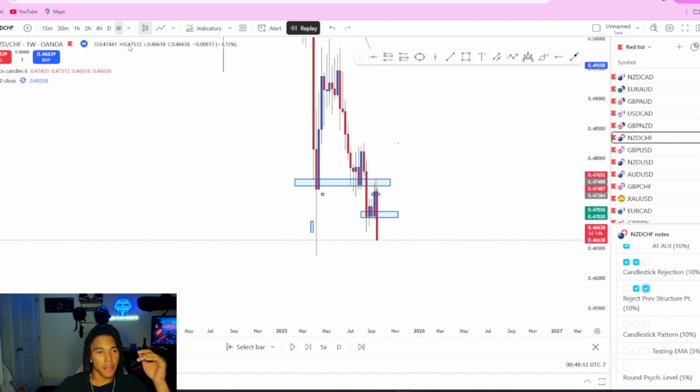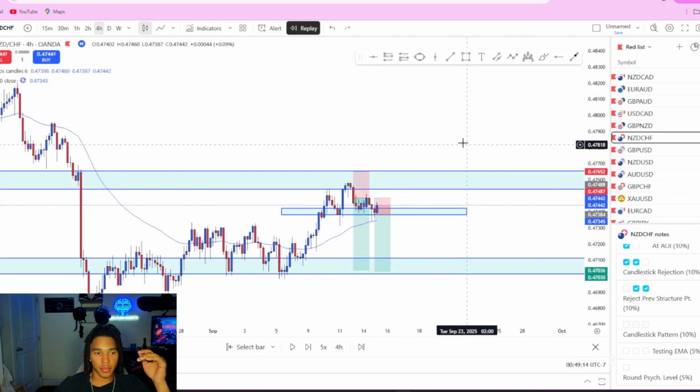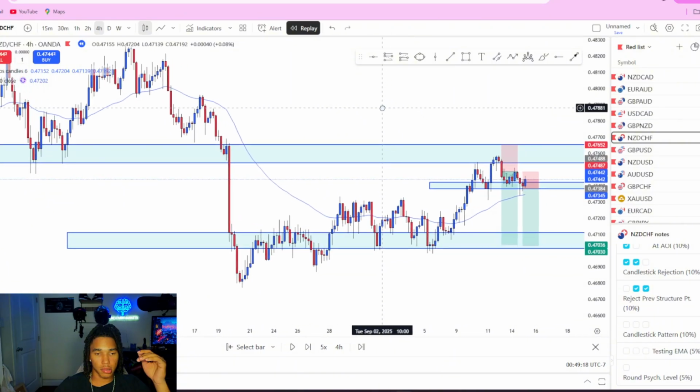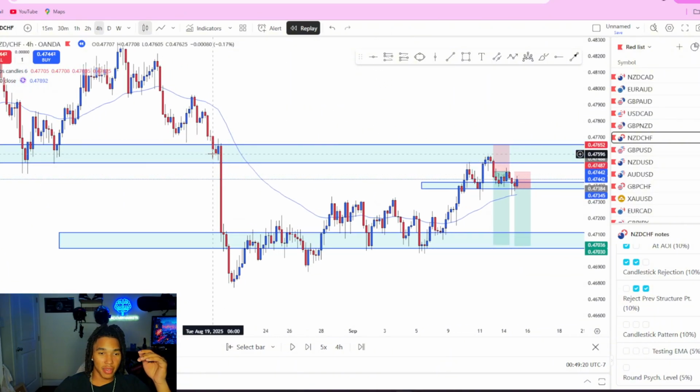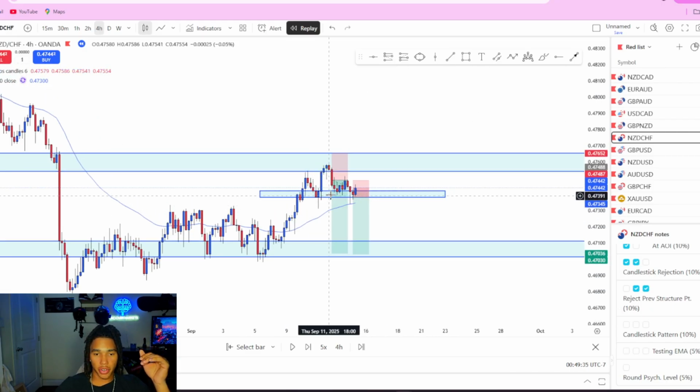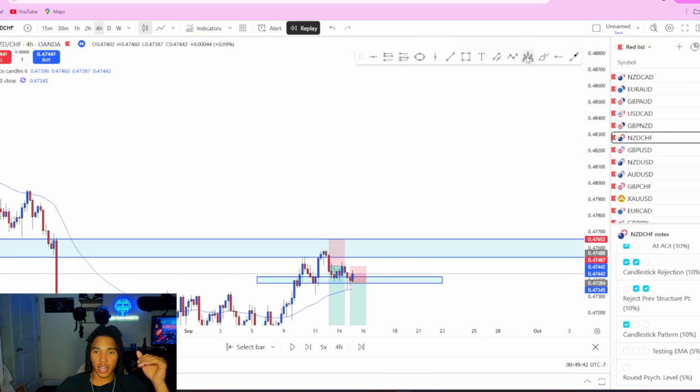Okay. Put it down to the 4 hour. Our previous structure point, I mean, kind of. I think this would be our previous structure point, but I'm going to leave it. And we're creating a head and shoulders pattern on the daily. We had a candlestick pattern. This is a head and shoulders pattern.